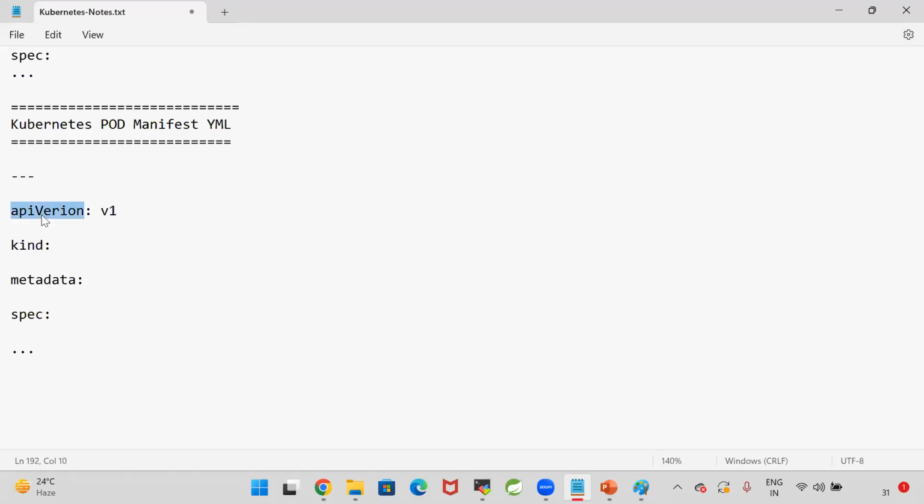API version represents which version of the Kubernetes manifest files we are using. I'm using version 1, V1. Kind: what is the purpose of this manifest YML? That will be represented by the kind. By using this manifest YML, I want to create a pod. So kind is the pod.